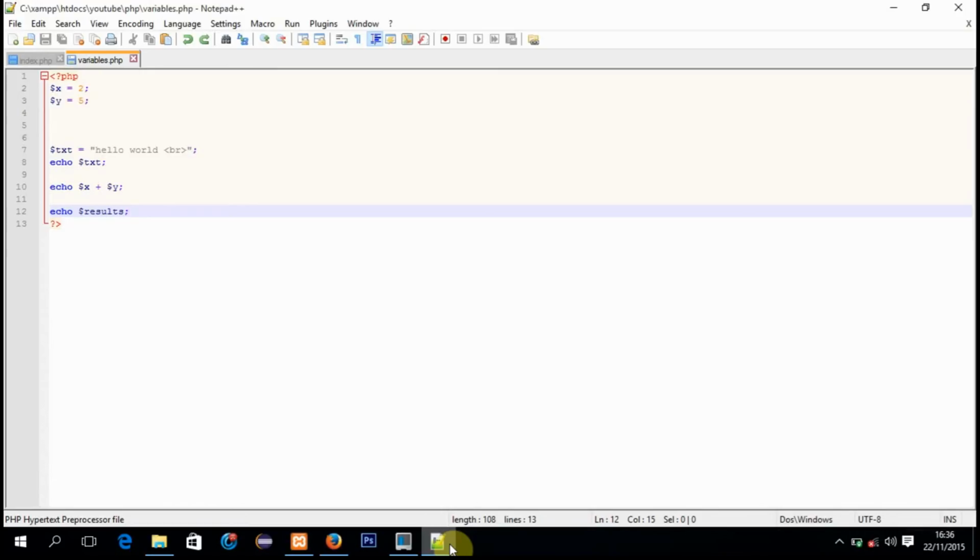Now you should know the rules of naming a variable. A variable starts with a dollar sign followed by the name of the variable. The variable name must start with a letter or the underscore character. A variable name cannot start with a number, it cannot start with 0, and it can only contain alphanumeric characters and underscores.